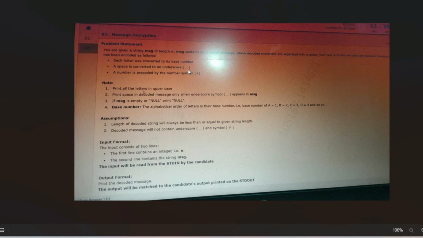If the message is empty, that means the length is equal to 0, or if it is null, then print null, nothing else. I hope you know the base numbers: for A the base number is 1, for Z the base number is 26, and so on.